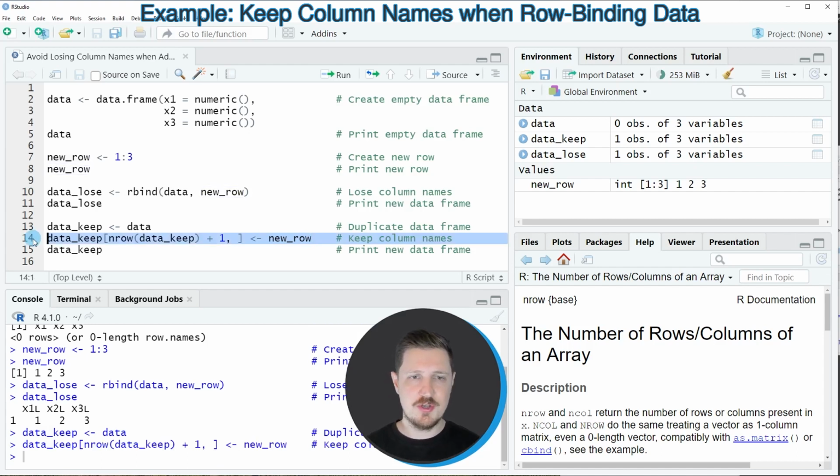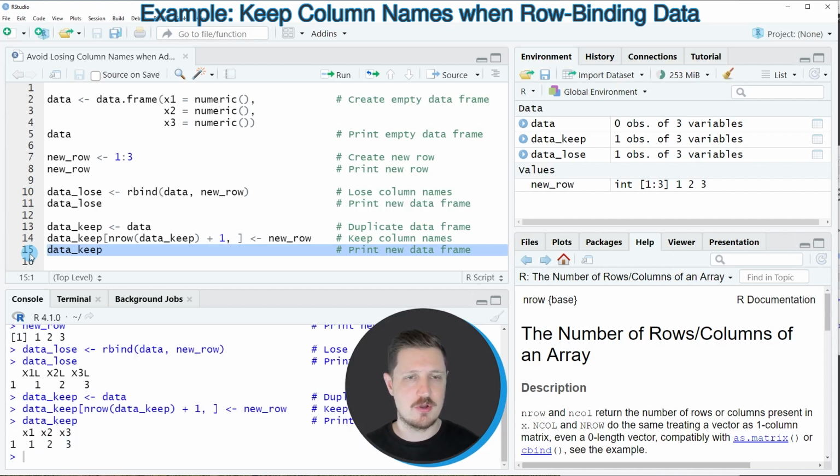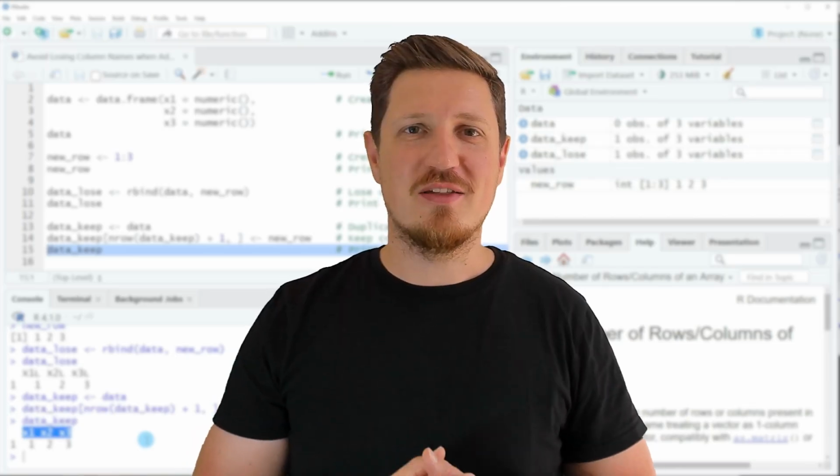After running line 14 of the code, our data frame is updated, and we can see that by printing the data frame to the console by running line 15 of the code. Then you can see that this data frame contains the same values as the previously created data frame. However, this time we have kept the column names of our data frame. That's all I wanted to explain in this video.